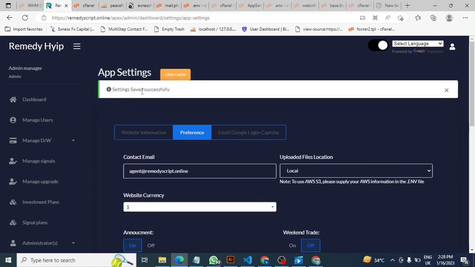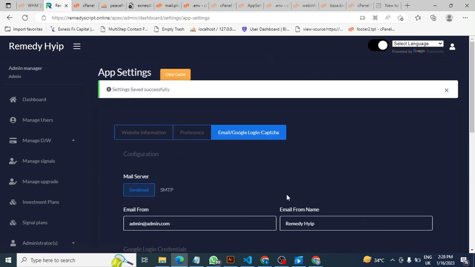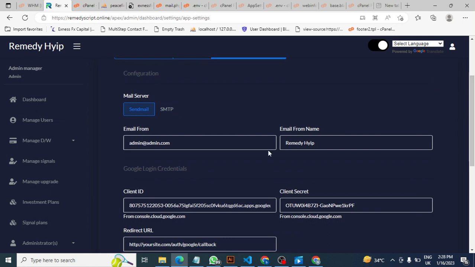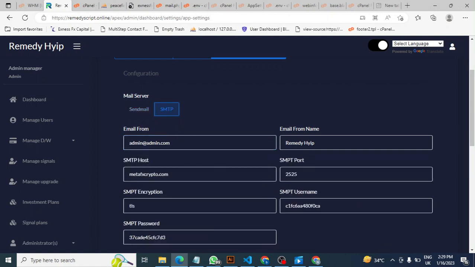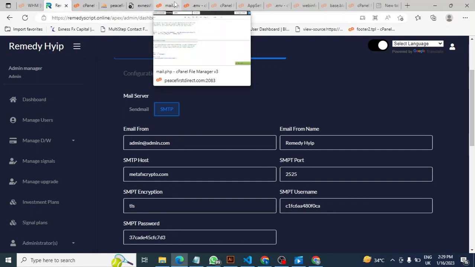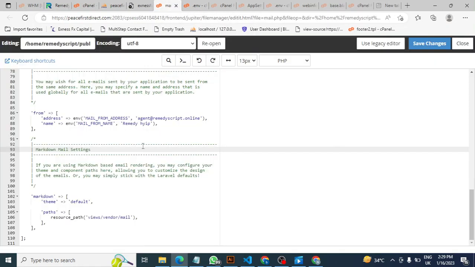So it has been saved. Come to email. Now, depending on what you are using, if you are using a very strong cPanel, you can set it up to be sendmail. And if you are making it sendmail, you still need to go back to the config folder, where you have mail.php, and change it here.